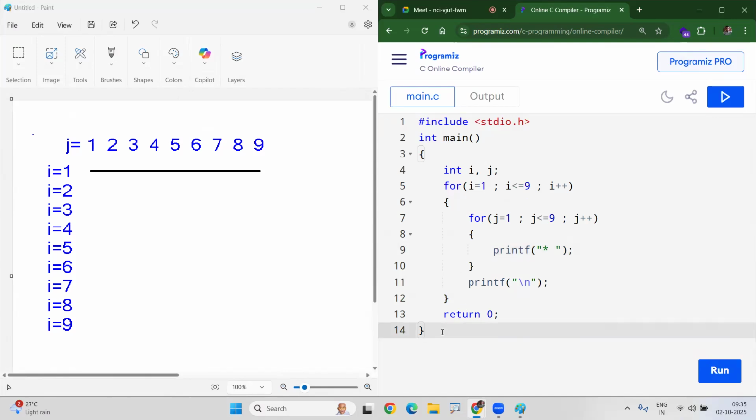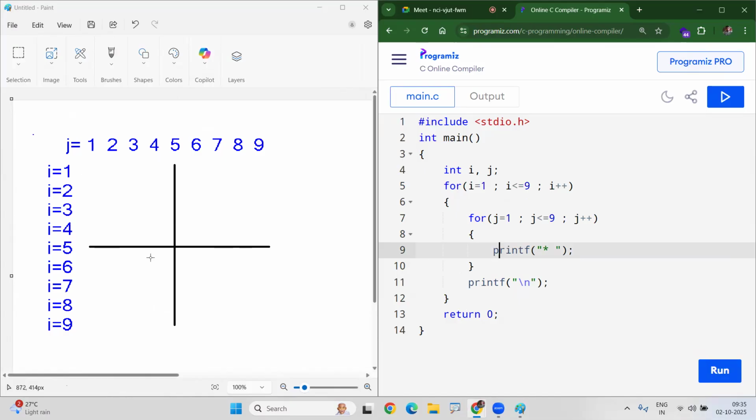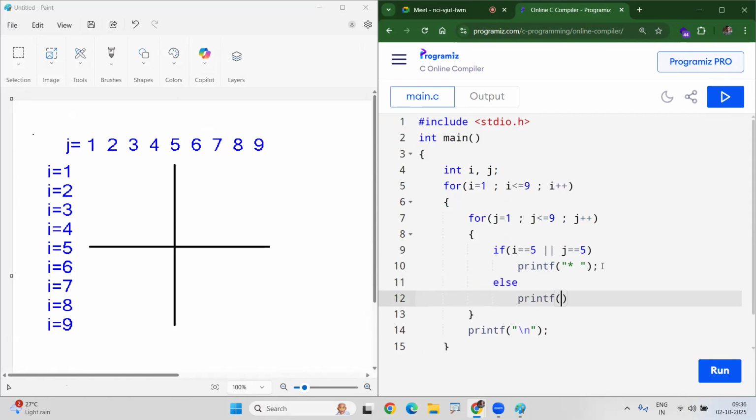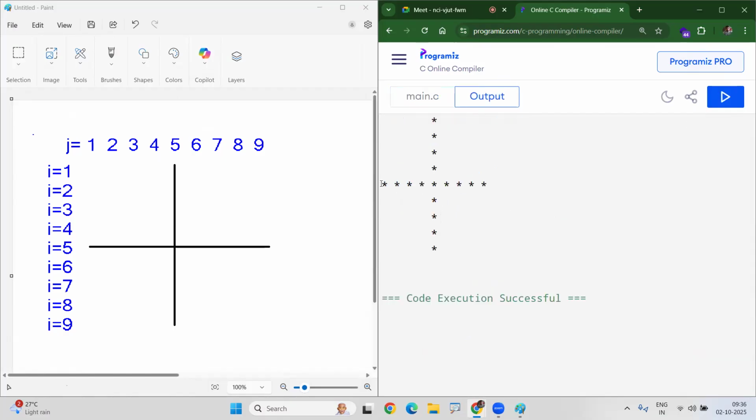But sir, I just want to print only in the fifth row and the fifth column. Look at this. Now I'm printing on conditions. Row means I, column means J. If I equals 5 or J equals 5, then print that star. Else, space.